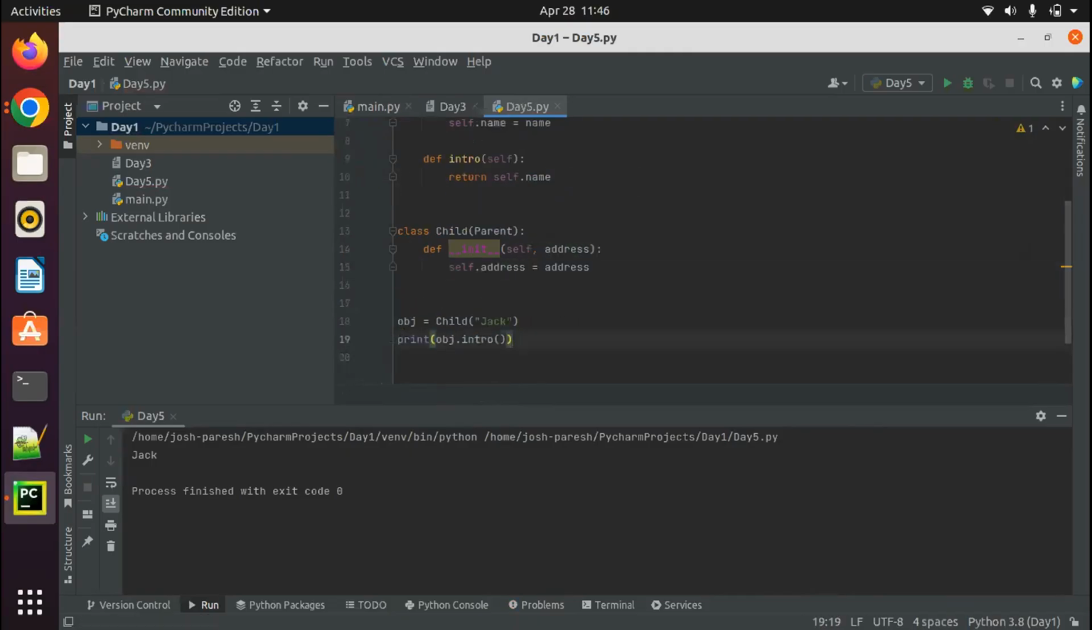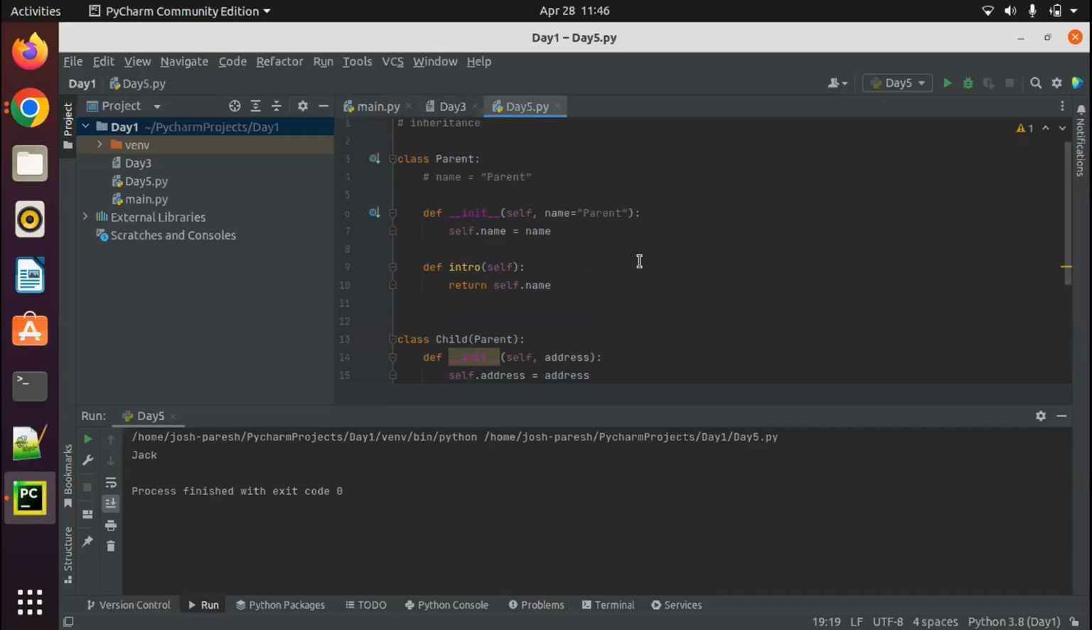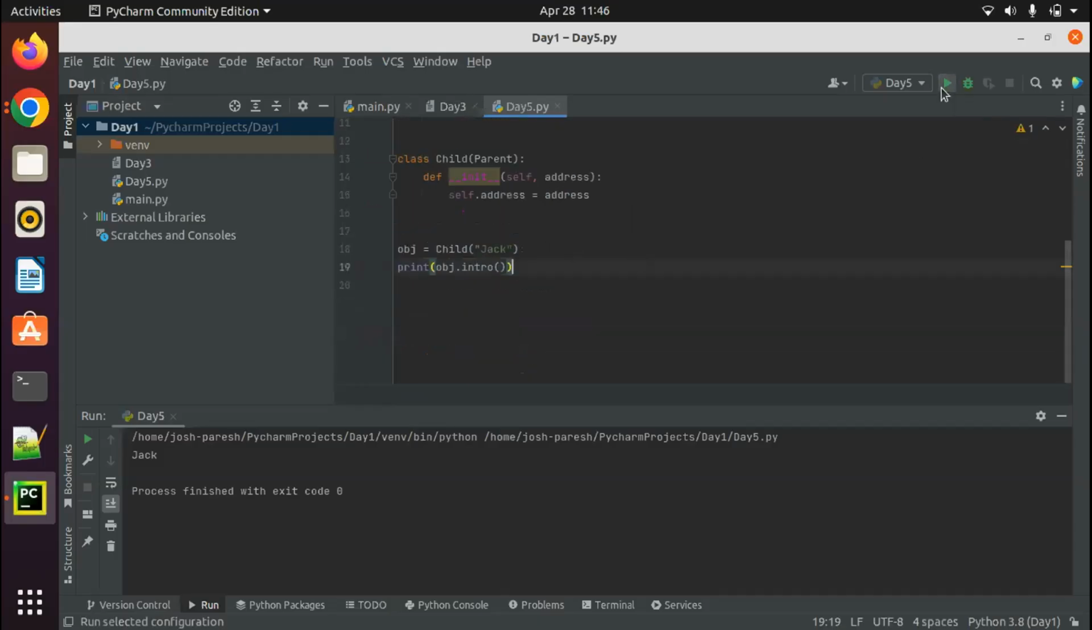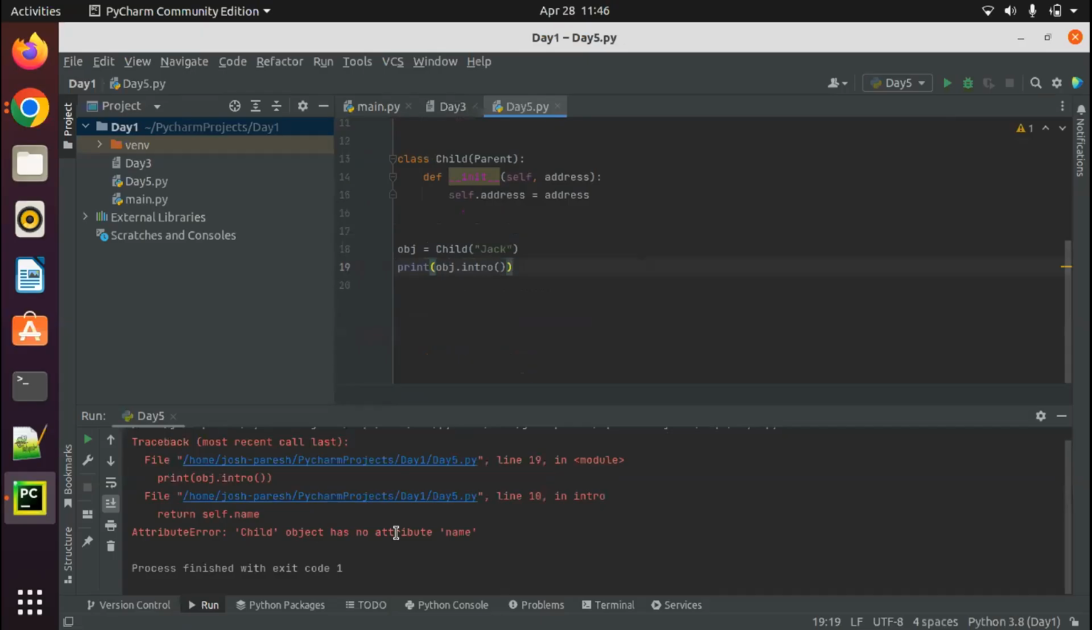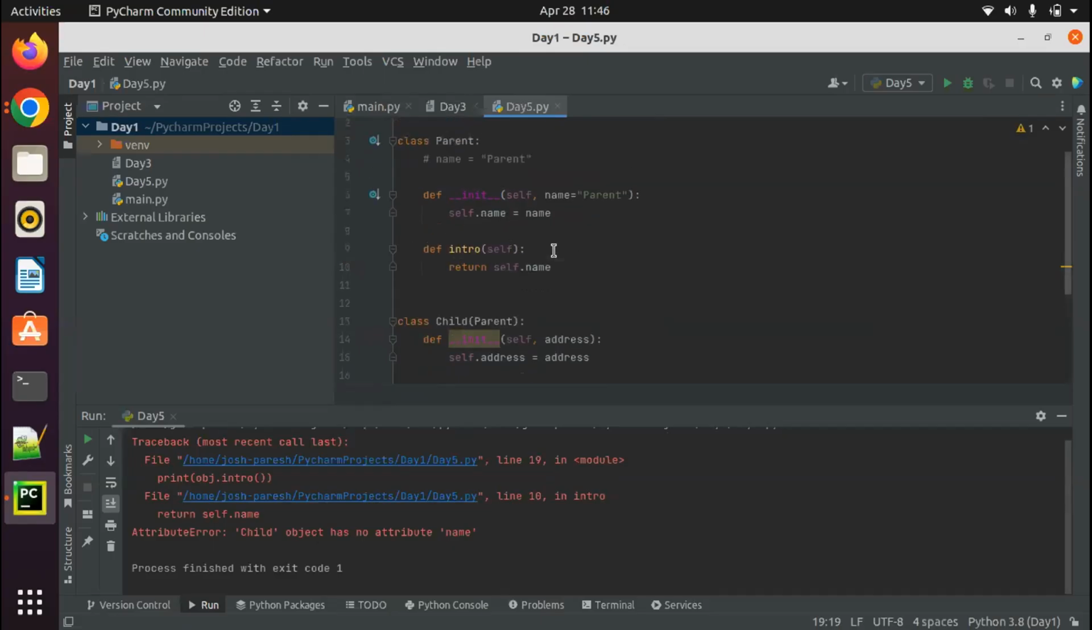Now if I run this code, as you can see, I'm printing object.intro. So this will return parent instead of Jack. Oops, there is an error. Child object has no attribute name. So where am I accessing?